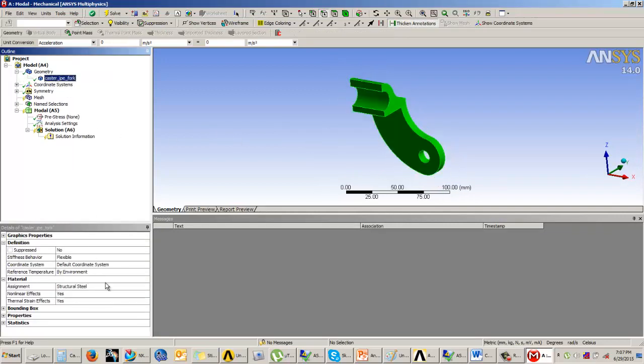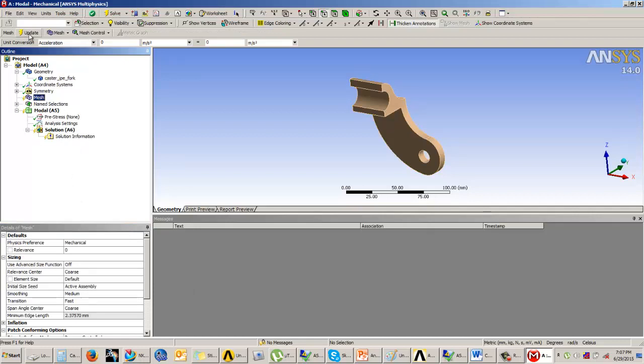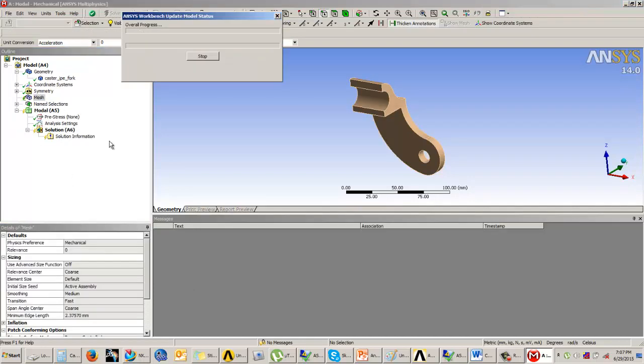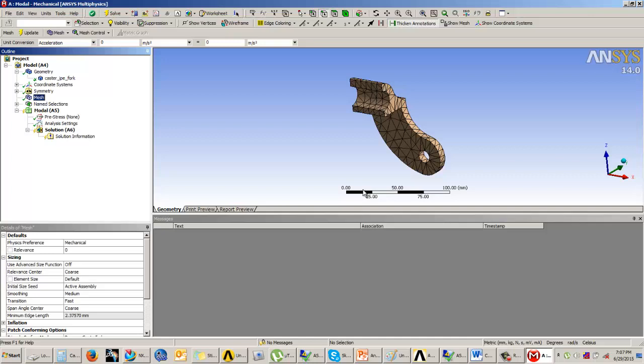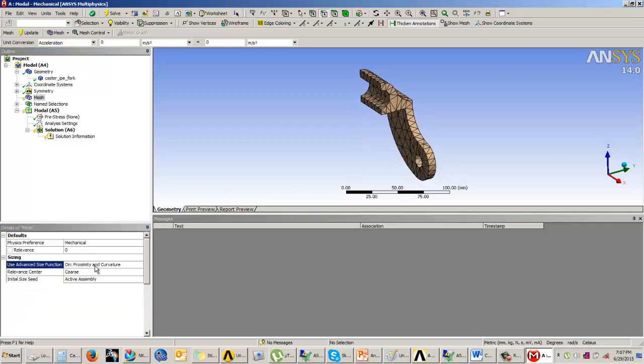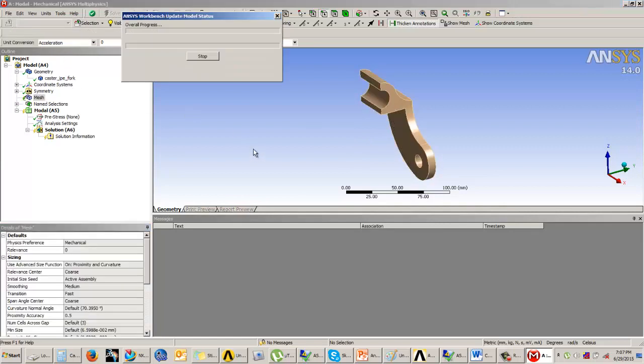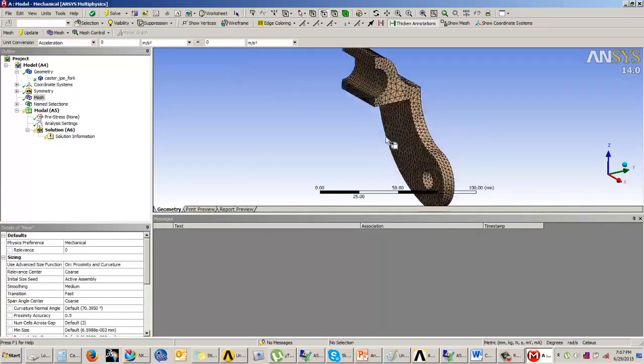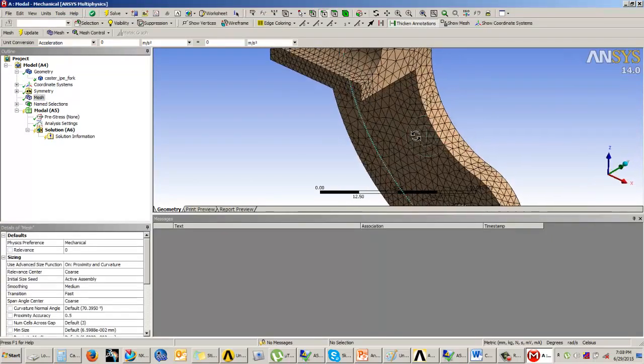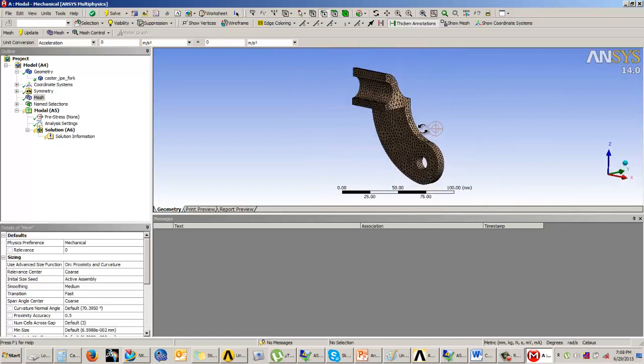I will change my material to aluminium alloy, and now we will generate the meshing. First I will use the default mesh settings. After that, if I want, I can use the proximity and curvature to generate finer meshing. Now you can see the mesh has become much finer. After this, now we will apply the boundary condition.